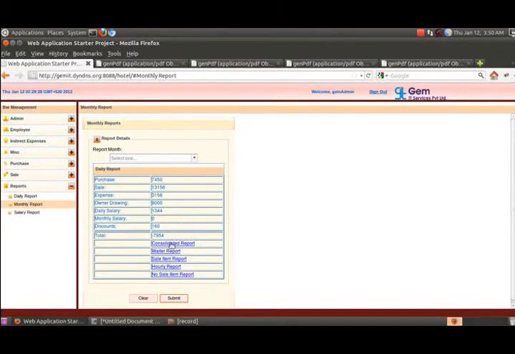Now let us see the monthly report. You have to select the month to get the report. Press submit button. Now you can see the complete report for this month.